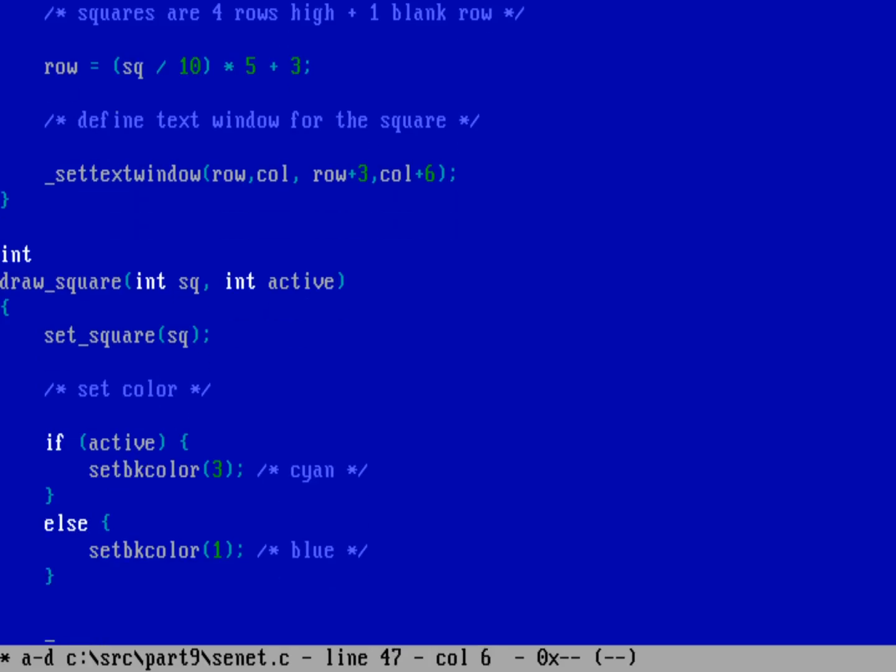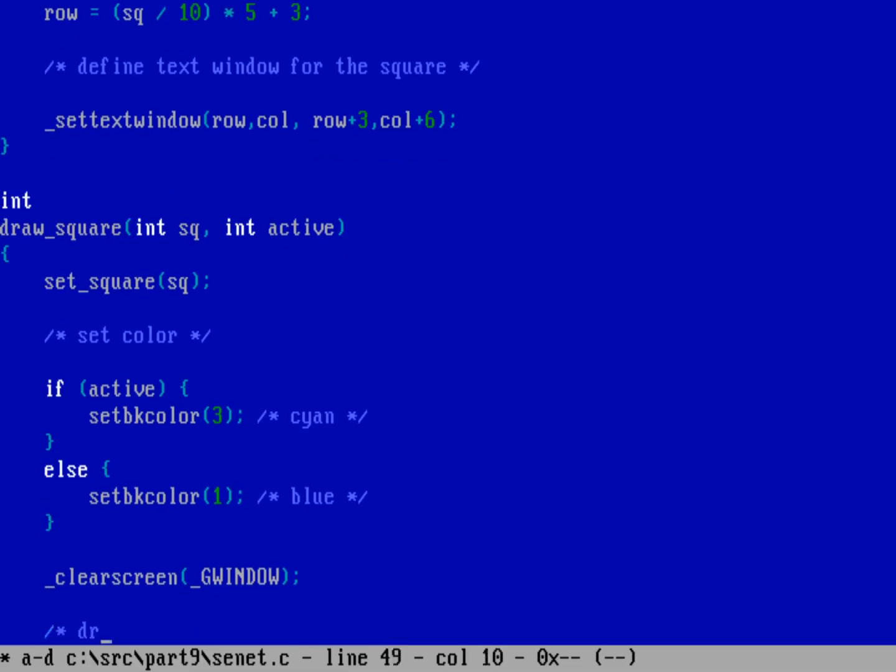And now I can go ahead and clear the screen. Now that I've set my background color and I've set the text window with set square, I can now set the window when clearing the screen, and that will now clear the screen with my background color. Now I also need to, remember on the Senet board, we had certain squares that had some special significance. So I probably would want to draw some stuff in there. So let's draw some markers on the special squares. So we'll just say here, draw special markers on special squares.